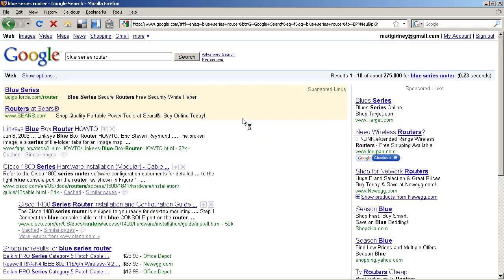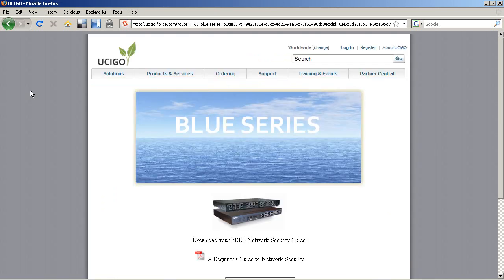Here I see that there's a white paper from the technology company UCIGO that I can download to learn more about this specific router product. I'm now brought to a landing page where I can register and download the white paper.